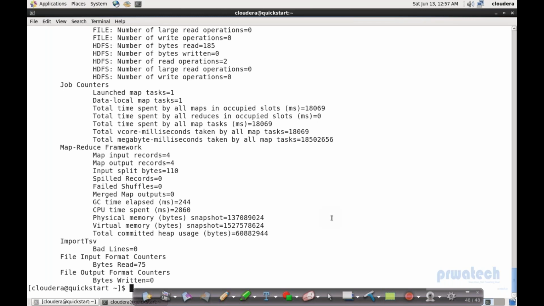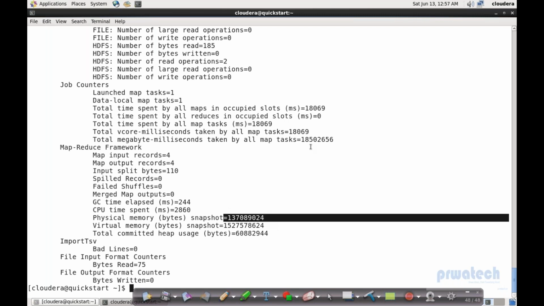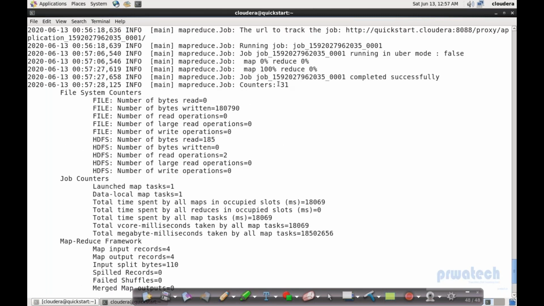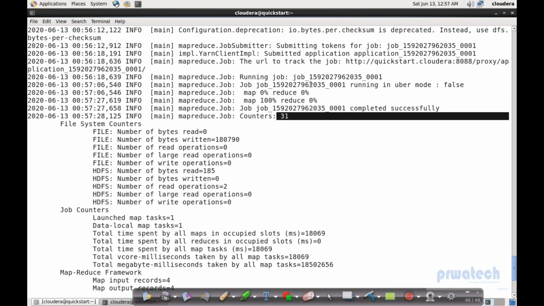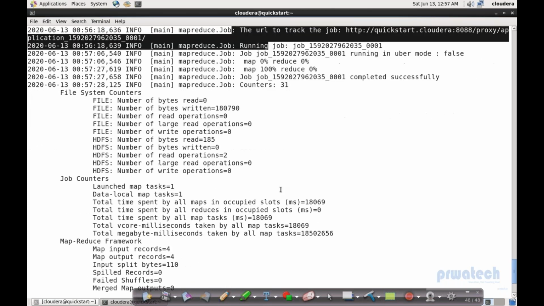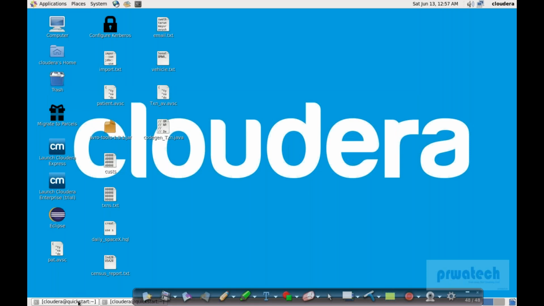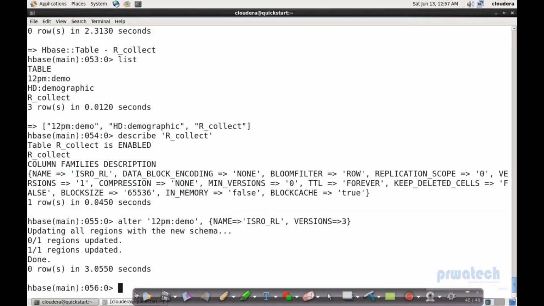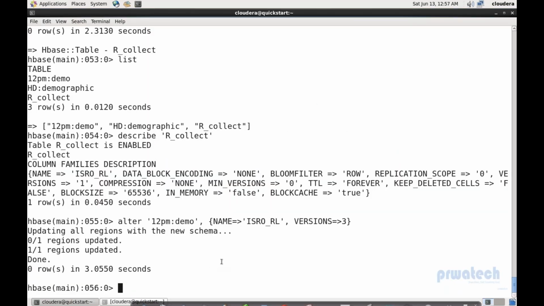Once this is done, you can see how many records are written. So map input records, map output records, records written, this is a snapshot. Counters, this is the URL to track your job. Now we will verify whether we have got the entry in this table, whether the insert is done or not. So what is the command to check? Scan and table name 12 p.m. colon demo.